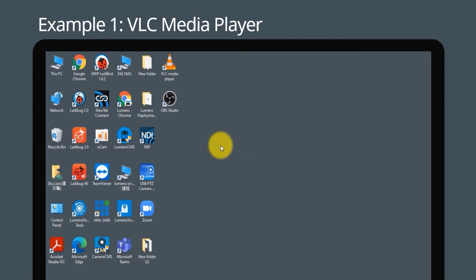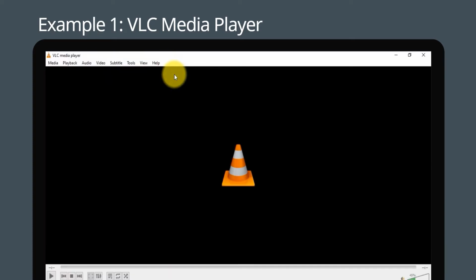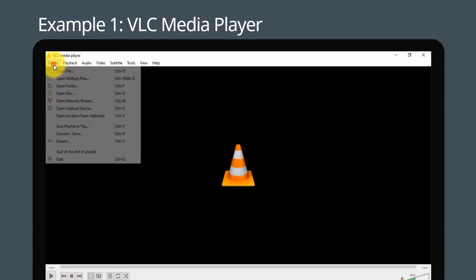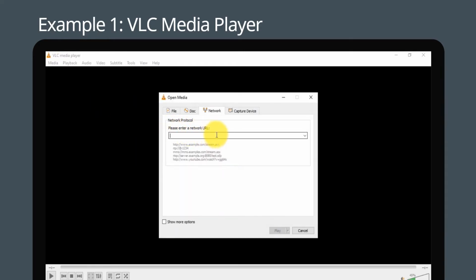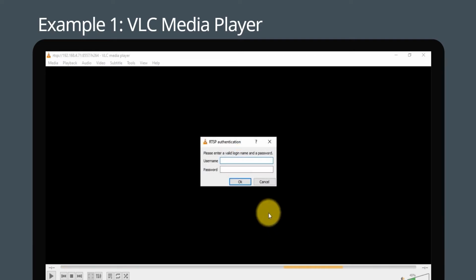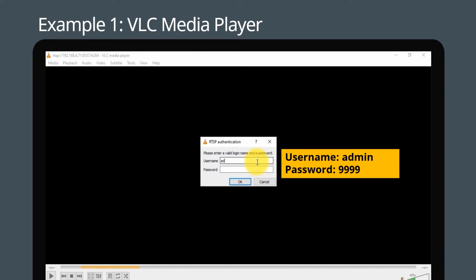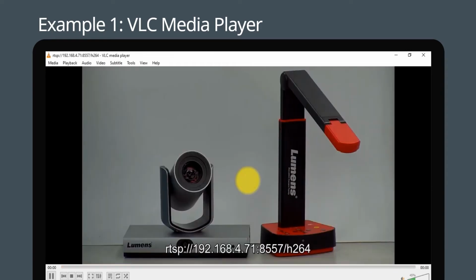First, we are using the VLC media player as an example. Start by launching the player. Click Media and select Open Network Stream. Enter the network URL and click Play. The RTSP authorization window will pop up. The RTSP stream will now be available.